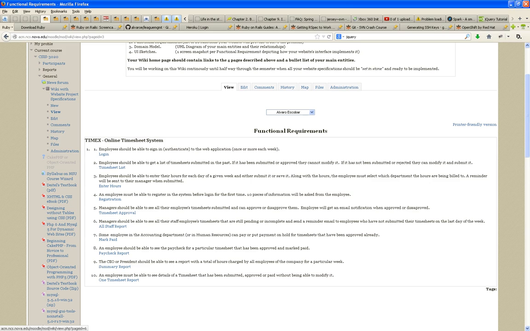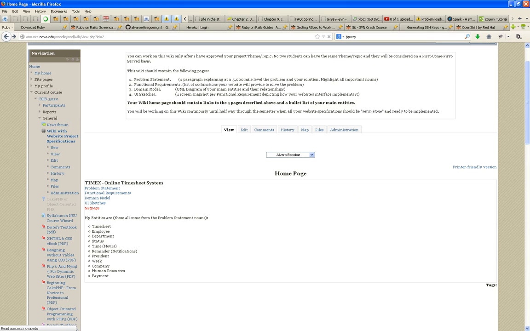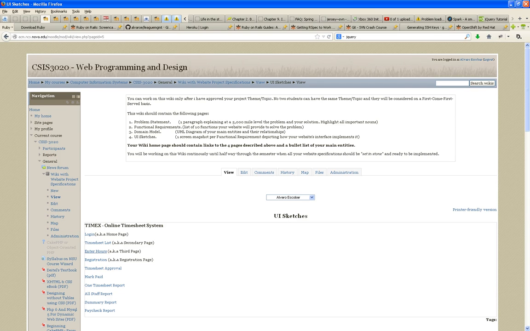And then next week, when you turn in your equivalent of timesheet list and registration, I want to see login, home page, timesheet list, and registration, all in the functional requirements. I also want to see snapshots of what they look like. So if I go to UI sketches, I should be able to see what a login looks like, what a timesheet list looks like, and what registration looks like.